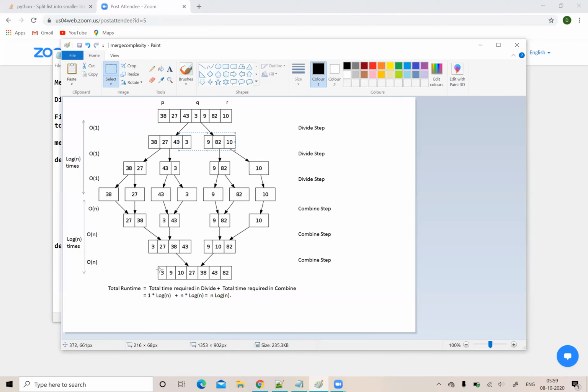Then we end up with the left half and the right half. So these two arrays have to be combined into a single sorted array. So how do we merge this? I'll just explain this scenario here. Now I have 3 in the left half, the first element, and I have 9 in the right half, the first element of the second half.